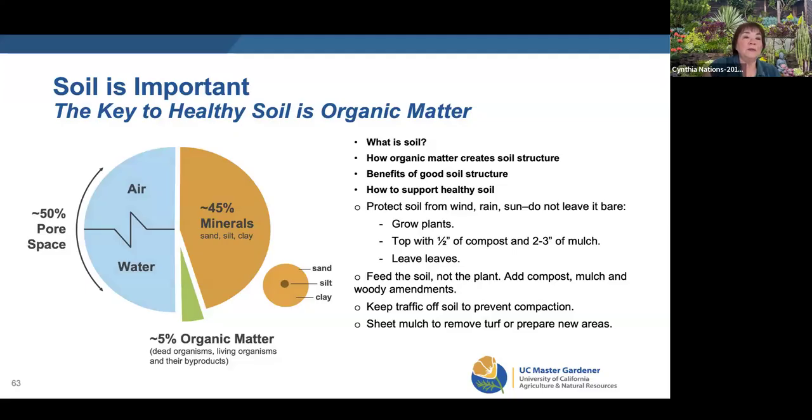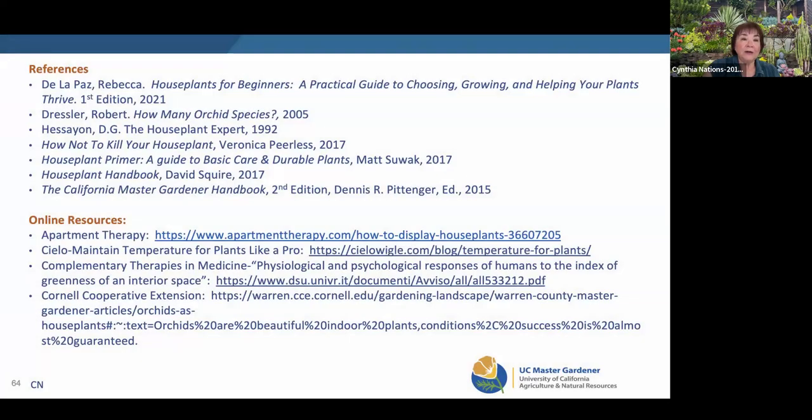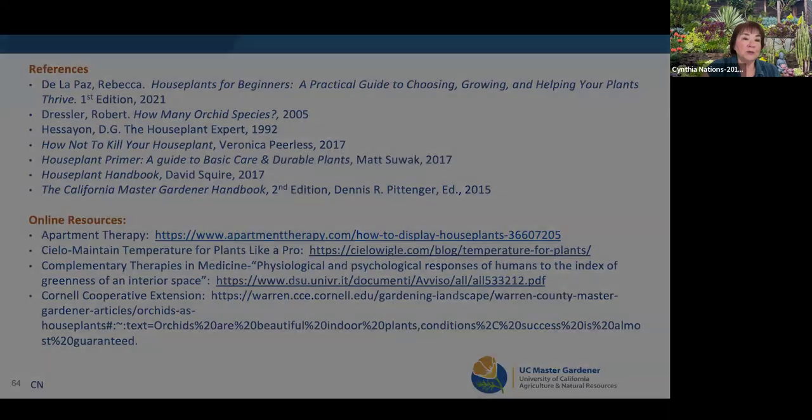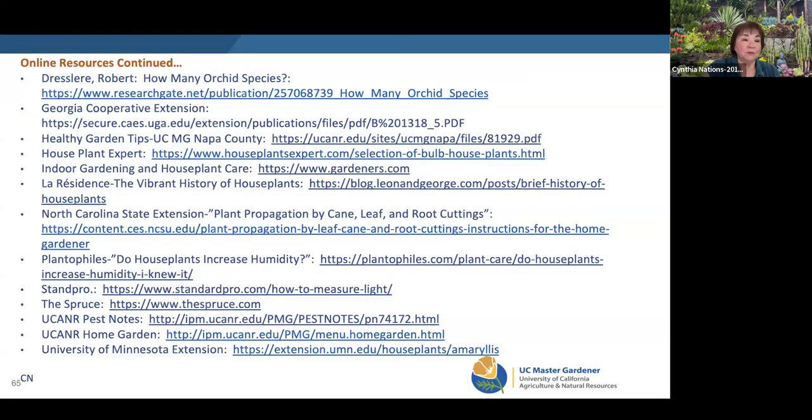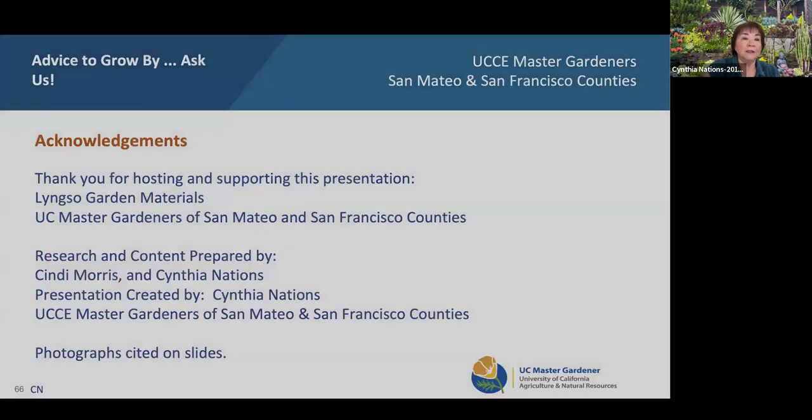The rest of this, you will probably get a copy of this presentation, but we're always thinking about the soil, that's where we plant, and that's where our plants live. And then we have our references, everything that we've taken all the resources from for this presentation. We had a lot of resources that we looked at.